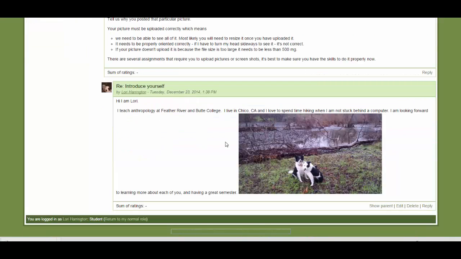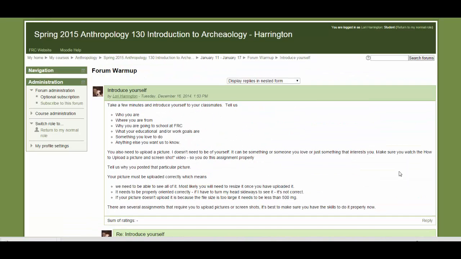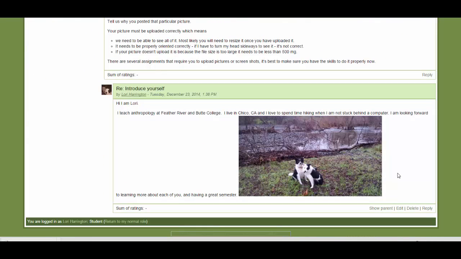Okay? Again, if your picture is bleeding over the edges and it's just massive, and I can't see the whole picture properly, you'll be given points off. If your picture is rotated sideways because you didn't take the time to reorient it, you will be given points off. All right, you know how to do this properly. I expect to see it done well in the forum area.